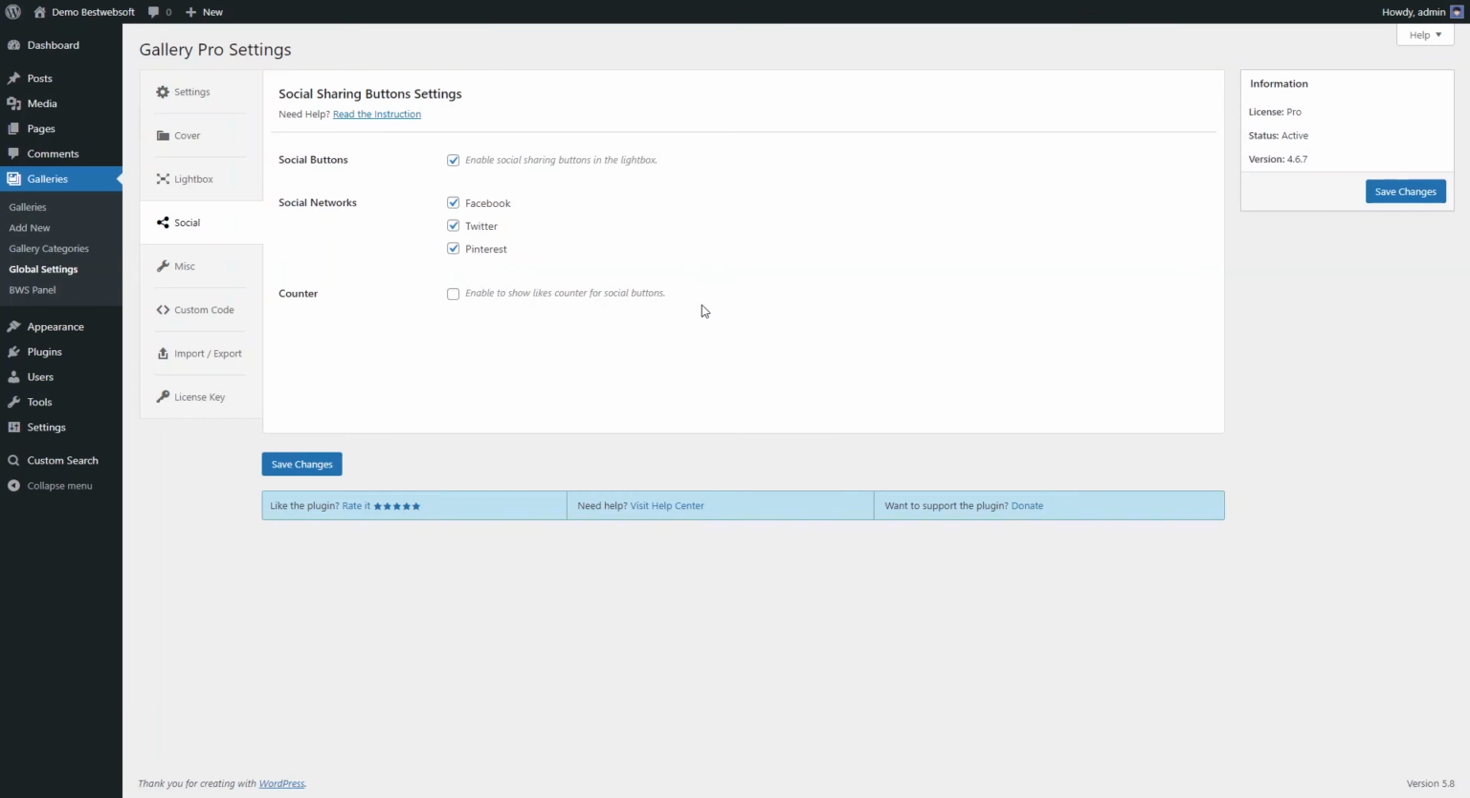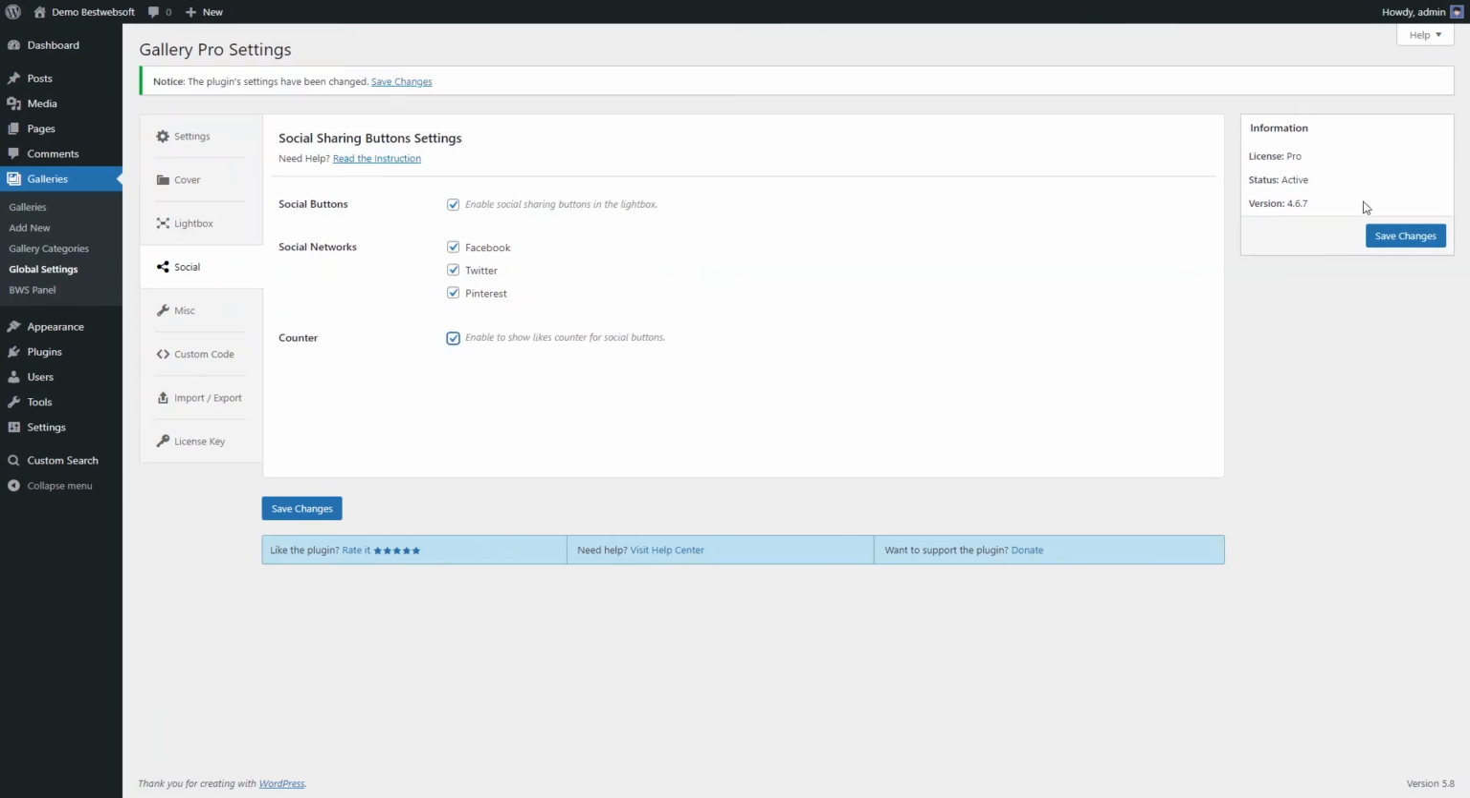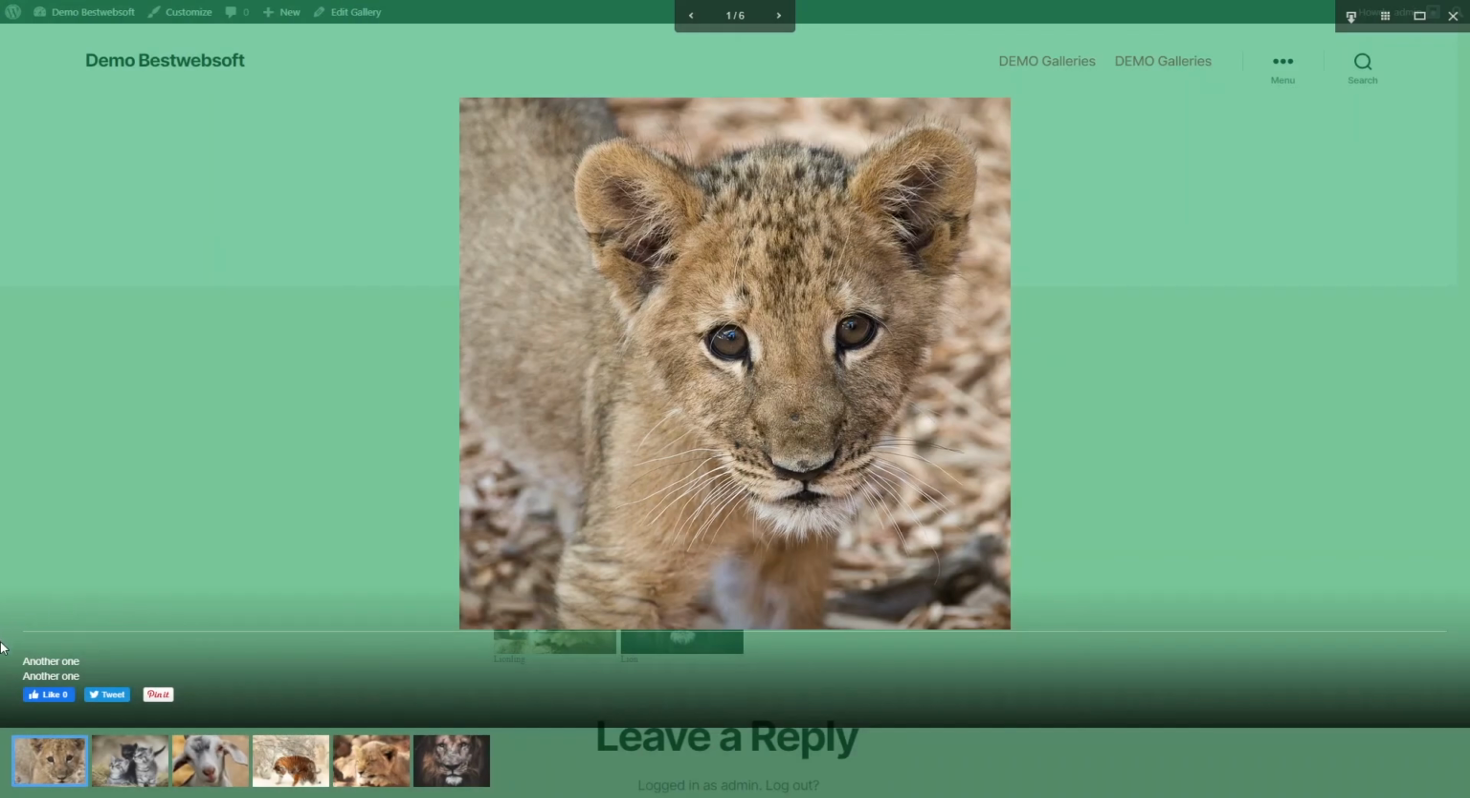Enable the Counter option to show likes counter for social buttons. After saving changes and updating images, the number of likes will be displayed on the like button.